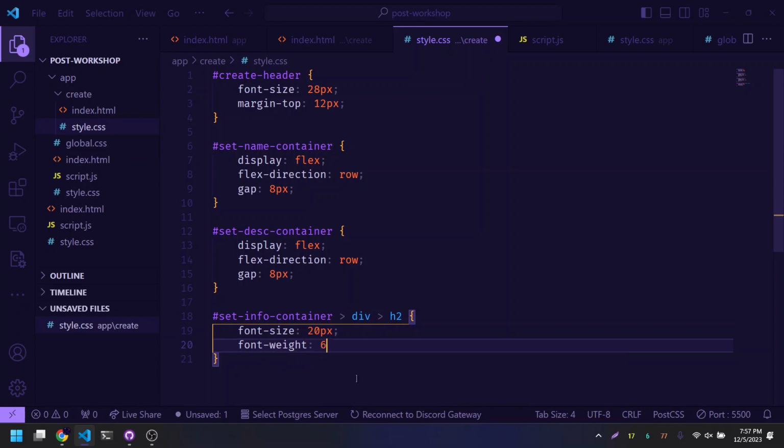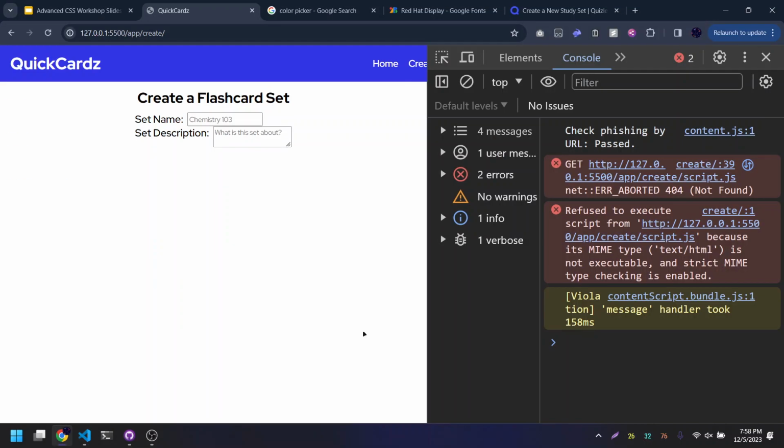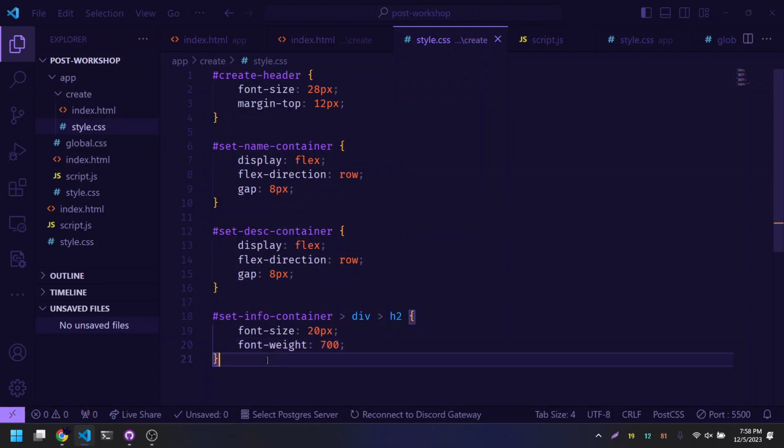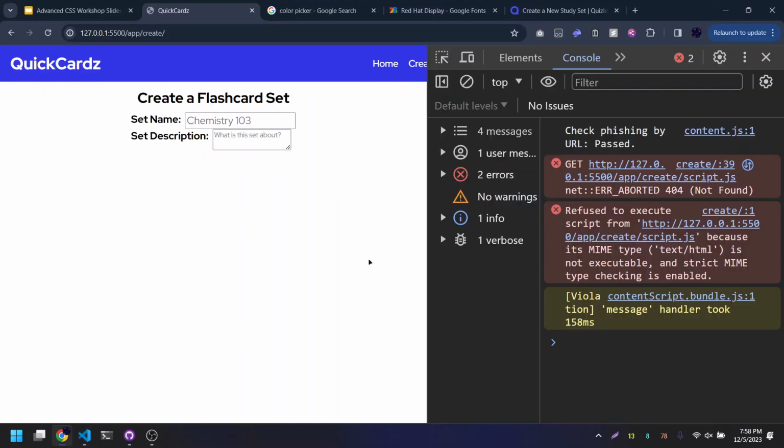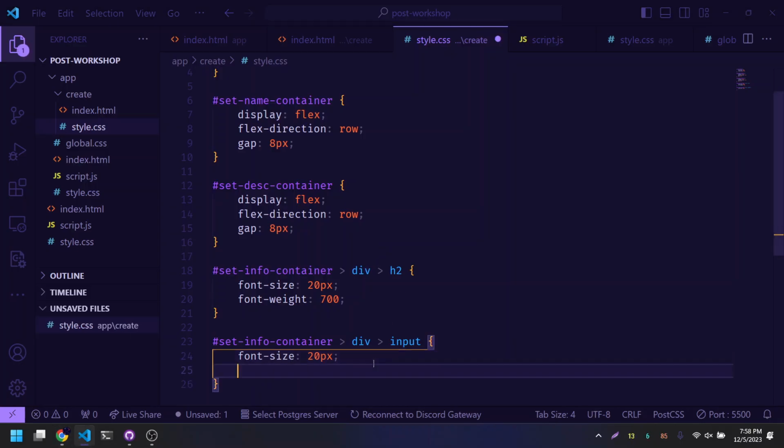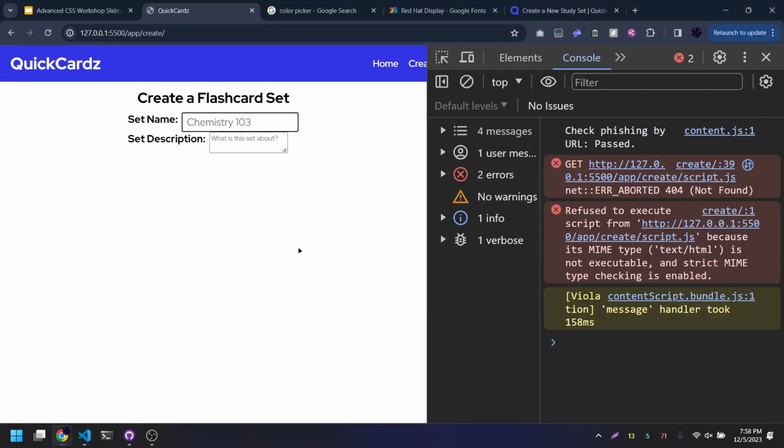Font weight we'll set to 500. No, a little more, 600. That didn't do anything. We'll keep it at 700. Okay. And then same way we did this, we're going to also select the input or a textarea. So I'll just copy this. Actually, no, we'll select the input first. This does not need a font weight. Let's add some padding to it. So padding 4px, 8px. Looks slightly better, kind of.